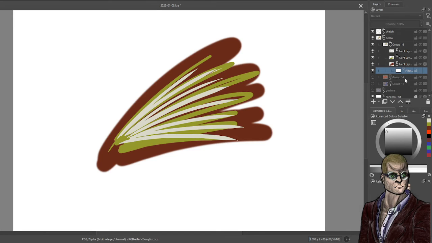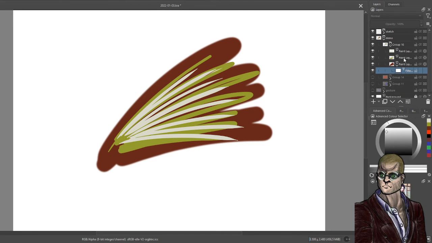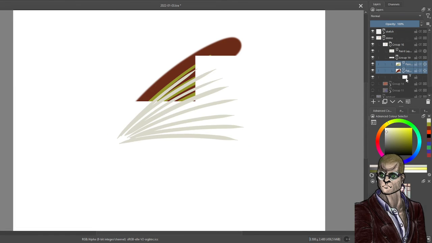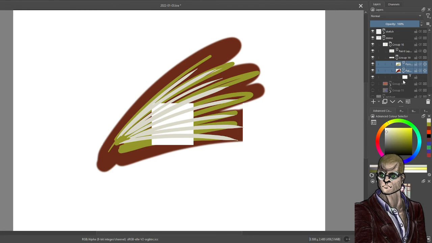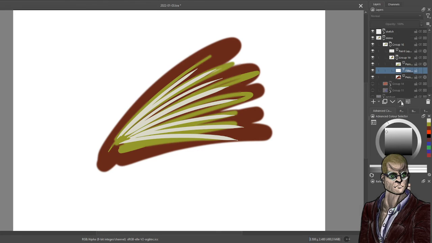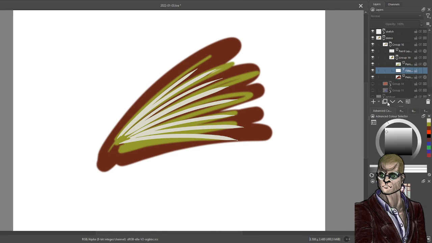So for example, if you wanted it to affect the second and third layer, you would have to group the second and third layer. Let's do that. And move this out of the layer. And now we have the second and third layers blurred and nothing else.